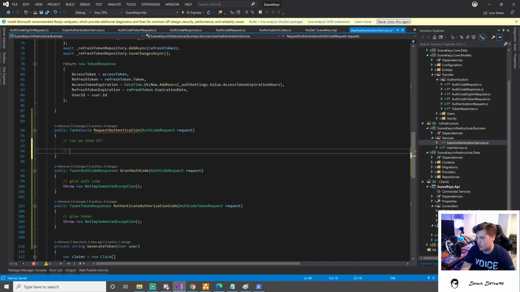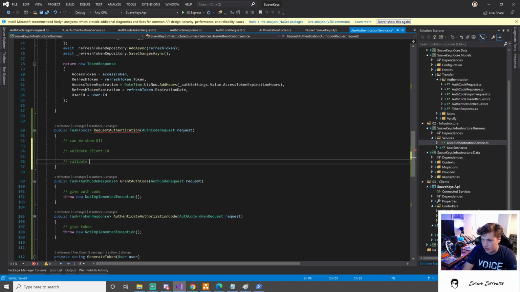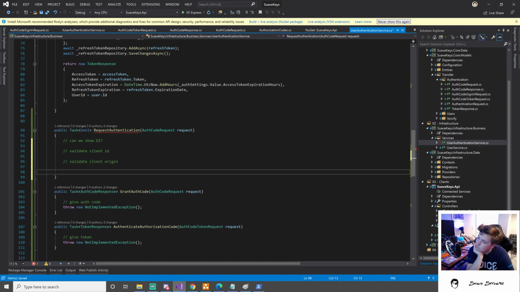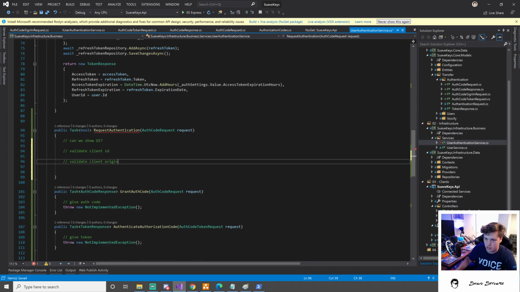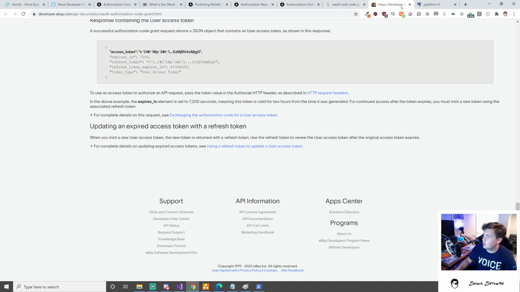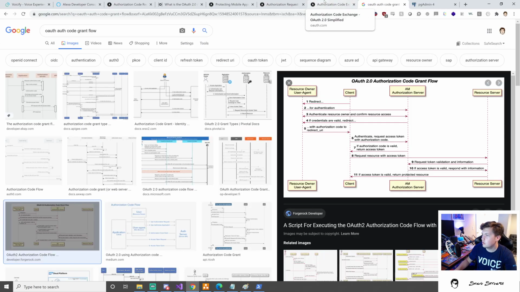Okay, so to request authentication, we need the code challenge, and we need to validate some stuff first. So we're going to say validate client ID, validate client origin. Are those the only things we need to validate? That they are a valid client and that they pass in the right origin, or it came from the right origin? Is that all we need?